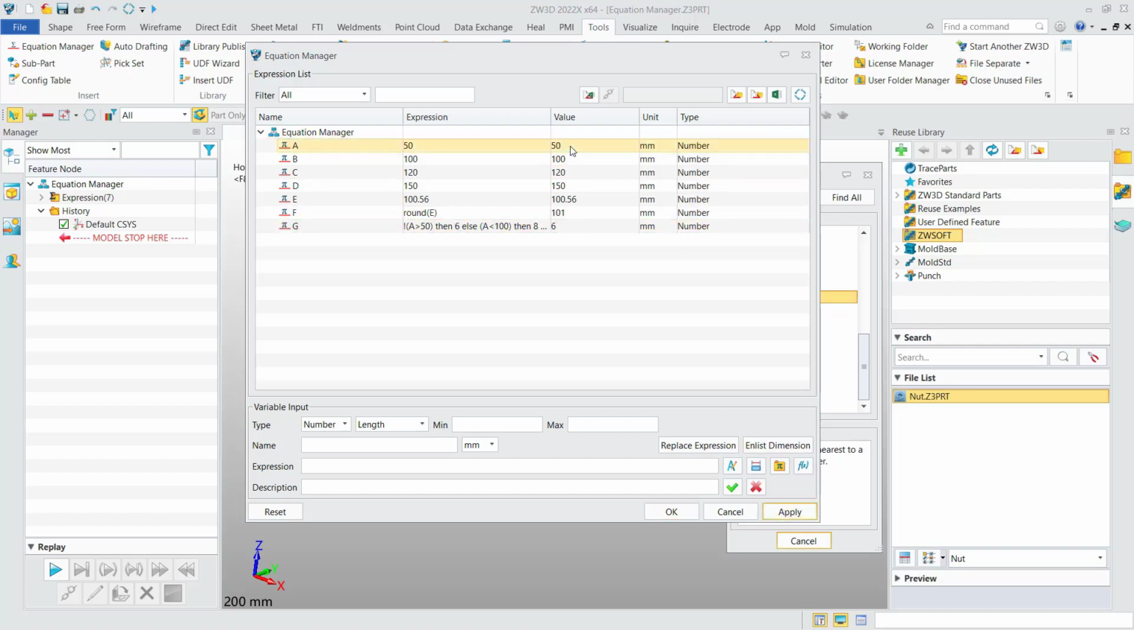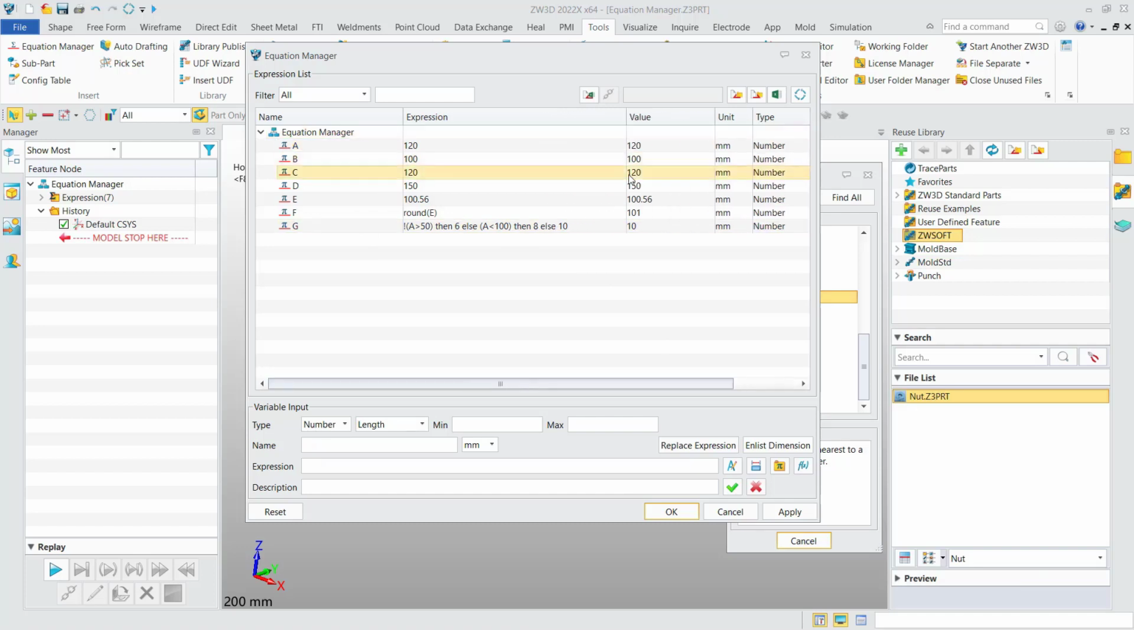Okay, so we can try to change it, like we change A to 60, and then you can see G is changed as well. And we change it to greater than 100, like 120. Now I can see that G is changed to 10. So please pay attention to the expressions.